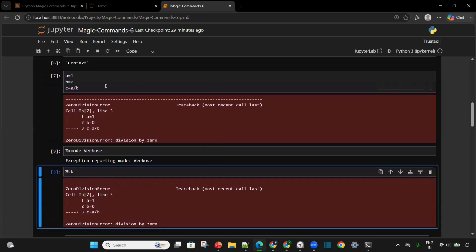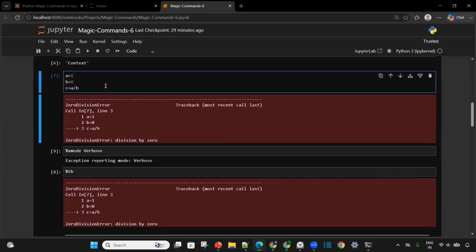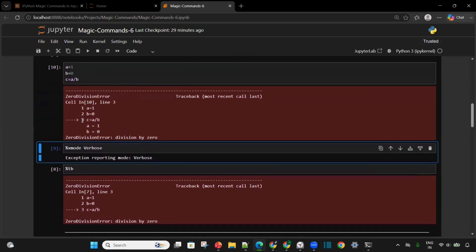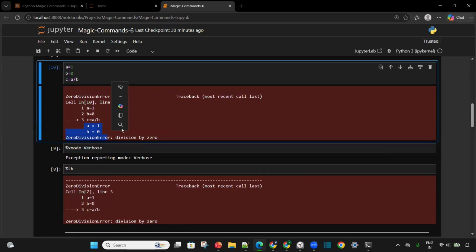Now let's run the code which had the exception. So if I run this, okay, we can see that there are more details which are displayed in the exception. Along with the exception details, the name of the exception and the line which throws the exception, we also have the variable values displayed here.